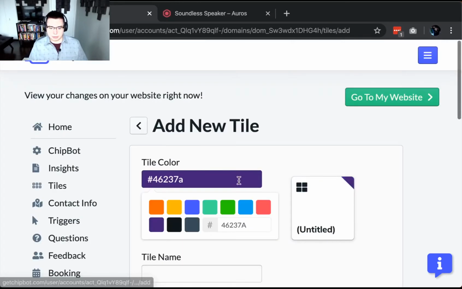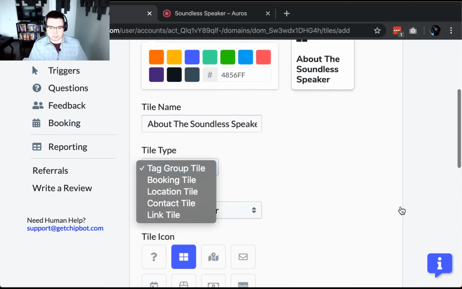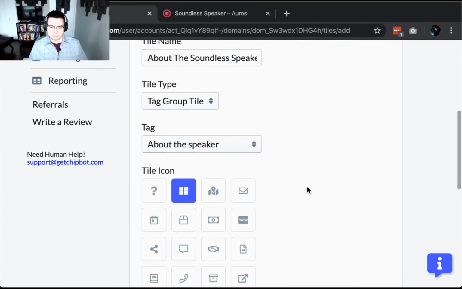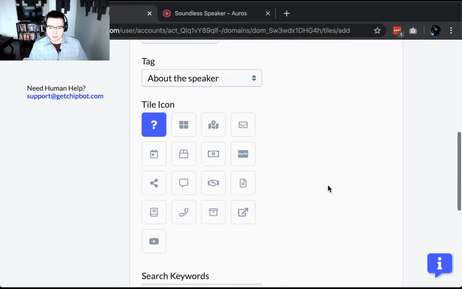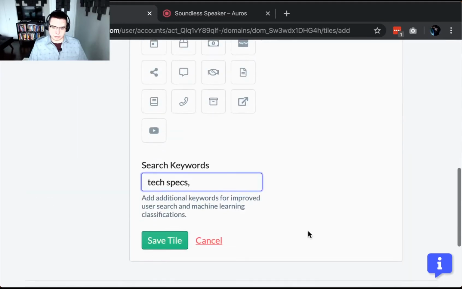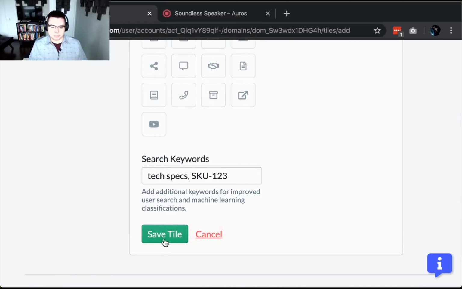Now let's go ahead to our second one. We'll use blue here. We'll call this about the soundless speaker. So again, tag group tile, and we'll change this one to about the speaker tag. Do a question mark for this one. Maybe we'll add a few search terms here like tech specs. That's probably the only one I can think of right now. Maybe you would do an SKU, so this could be like SKU 123 for quick search. It depends how you want to use your ChipBot. So hit Save Tile here.